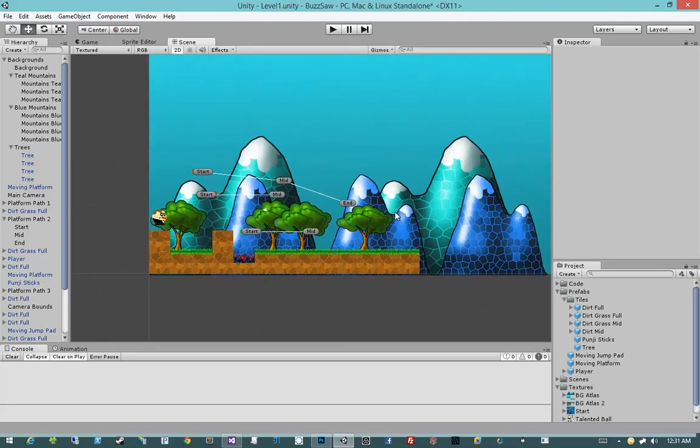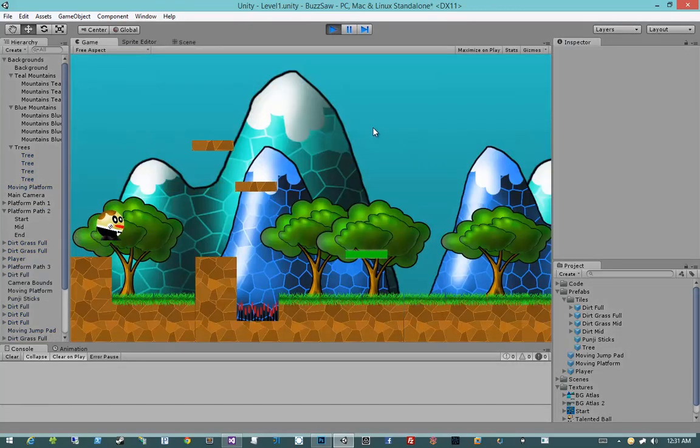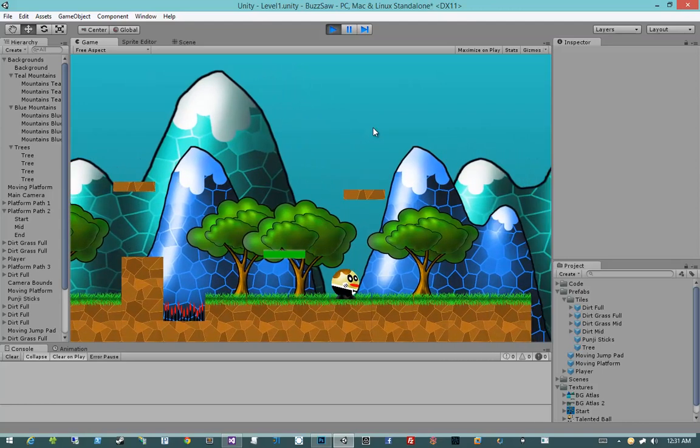But the point is with these little elements, if you're more of an artist than I am, you can definitely make something a little bit more visually appealing and interesting.